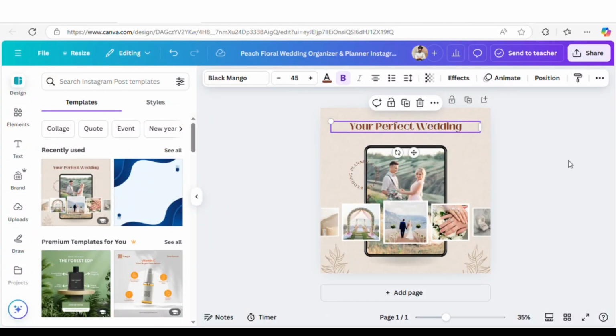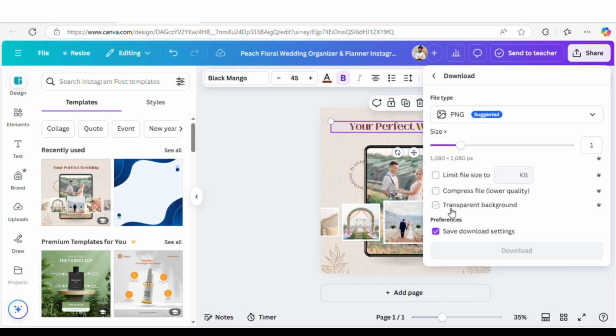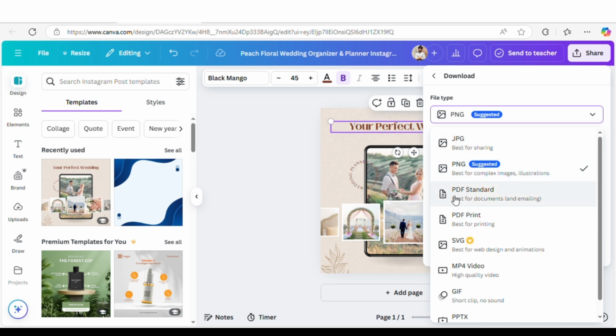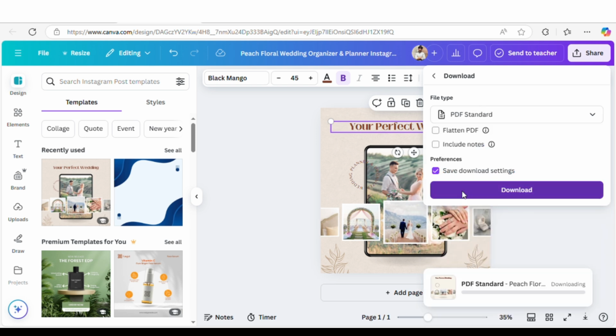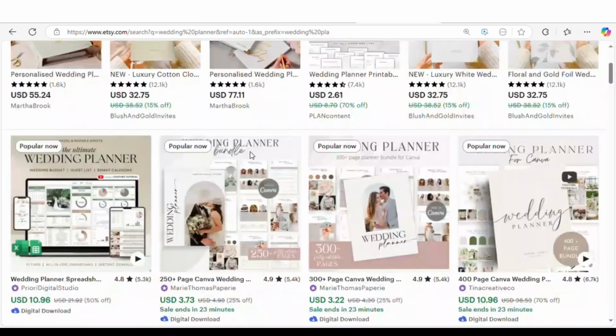Once my planner is made, I can export it as a PDF. Why a PDF? Because PDFs preserve your design and are universally accessible. Before I start selling, I can test my template by sharing it with a friend or family member who's planning a wedding. You want to make sure your product is easy to use and doesn't have any awkward formatting issues.